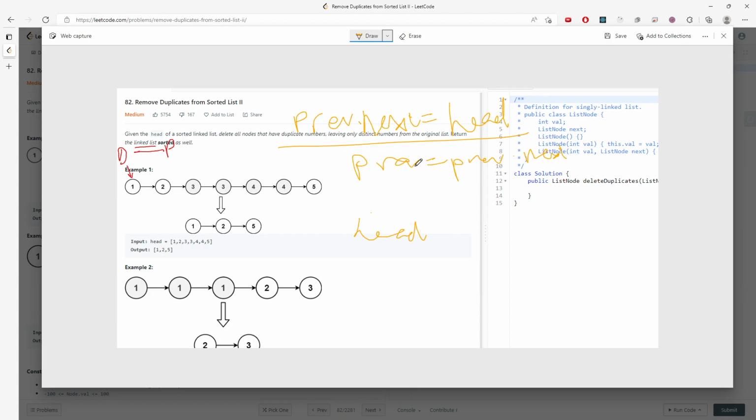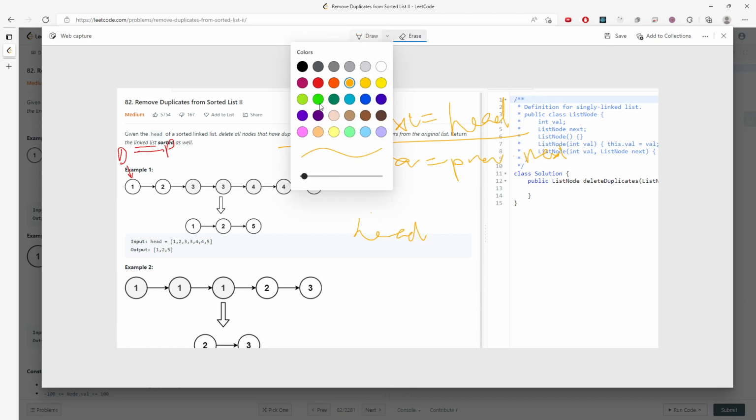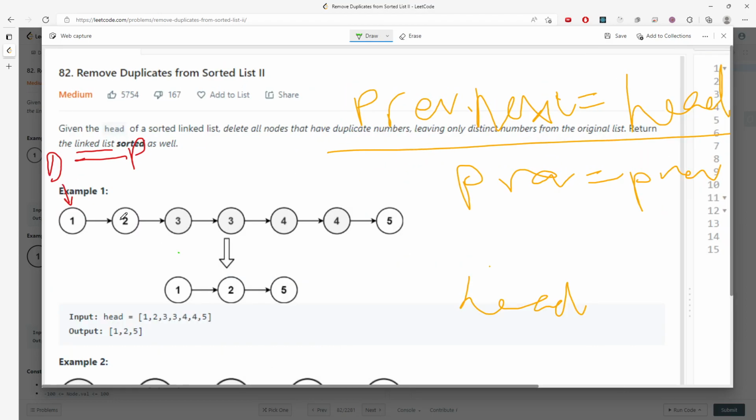So what does this mean? This is pretty simple. So let me change another color. So 1 does not equal 2, right? So if they are not equal, then you need to keep both of the nodes in the output linked list, right? So you have to know, by default, dummy.next equals head, and previous equals the dummy node.